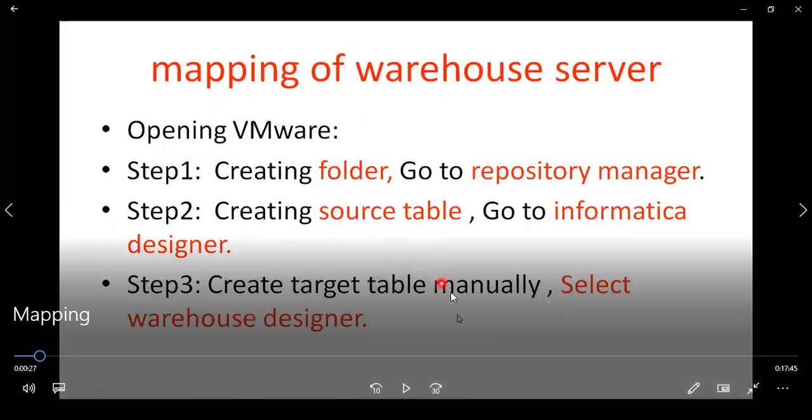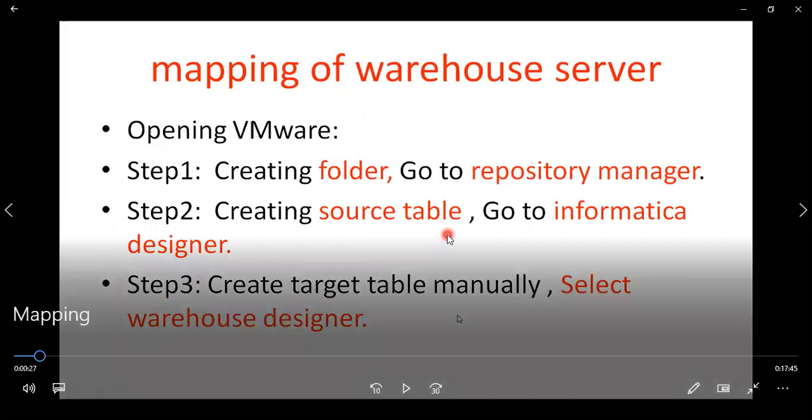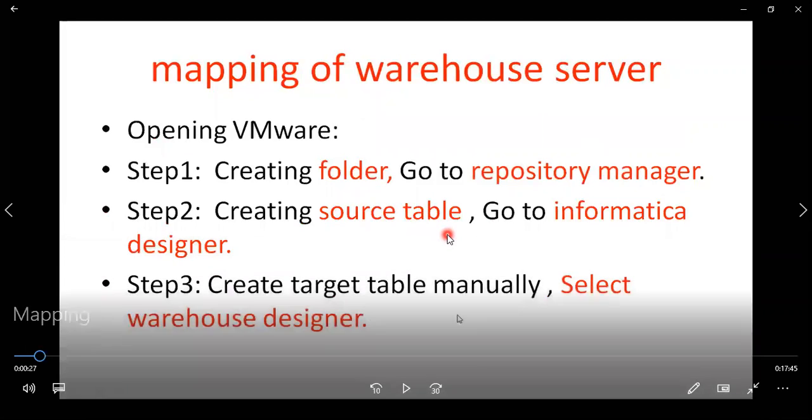Coming to creating the source table, how can you create the source table here? The second point is that you create the source table by clicking on the designer service, where you are going to create the target table manually. Select the warehouse designer. These are the second and third steps.